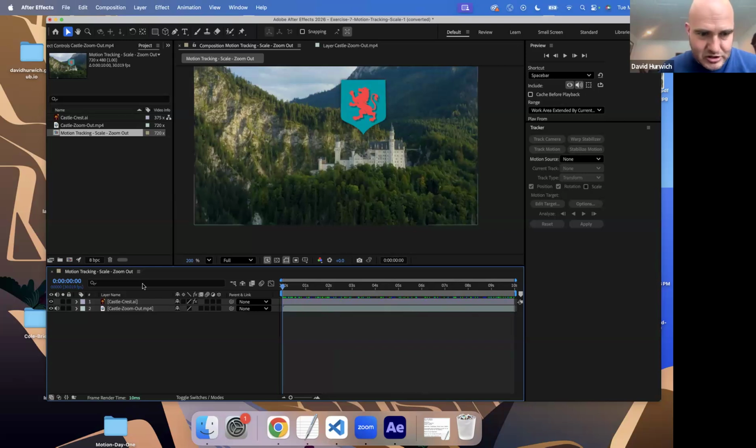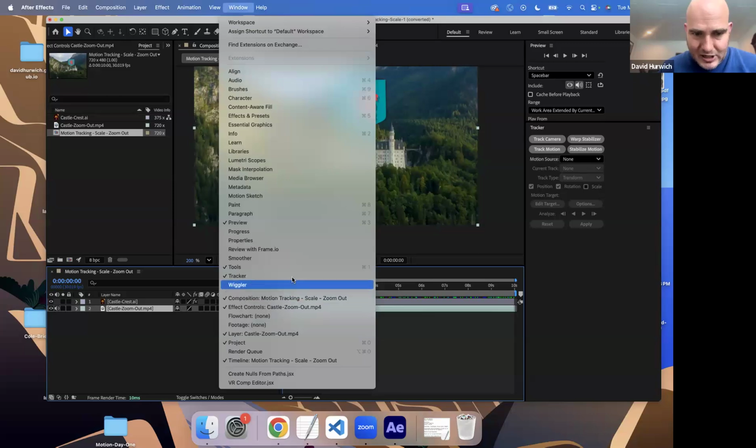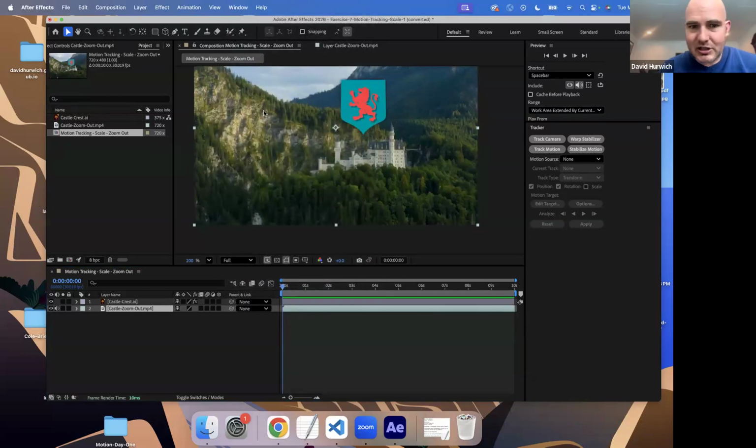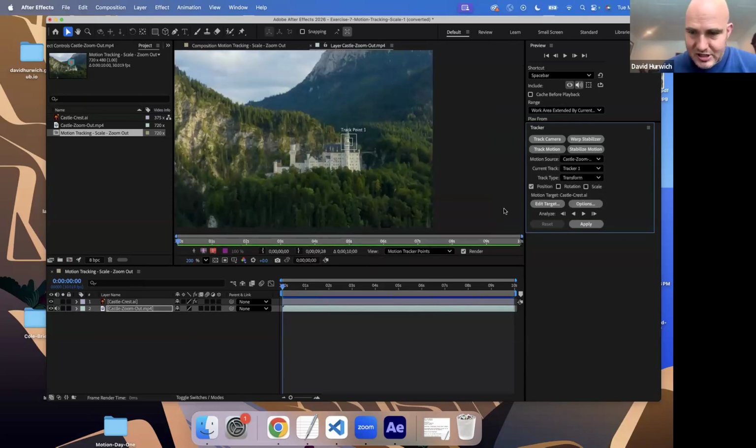So what I'm going to do is click on the video and go to tracker if it's not already available. And I'm going to click on the option that says track motion. So once again, make sure it's set to the right video. It should be set to the castle video, which it is. And let's turn on scale. I'm going to turn off position.